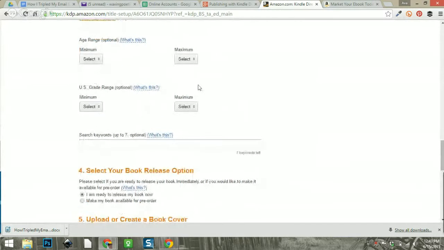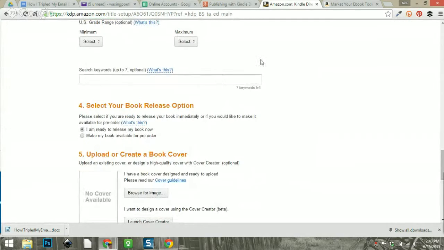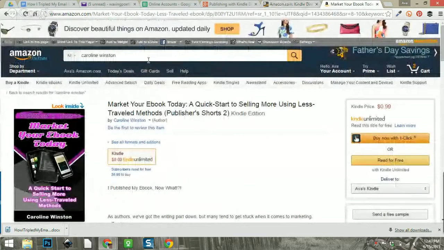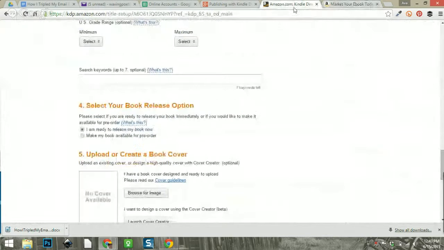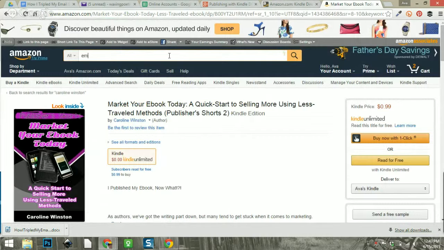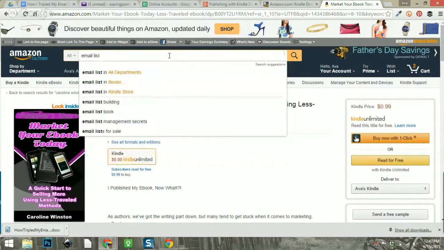I'm not going to fill out any of this age range stuff or anything like that. I don't need it. Luckily, I have this open so I can check my search engine. I just use Amazon itself, and I take my main keyword and type it in, which here would be email list, and it gives me back some keywords: email list building, email list book, email list management secrets, email lists for sale. I don't like that one, but I like these top three.